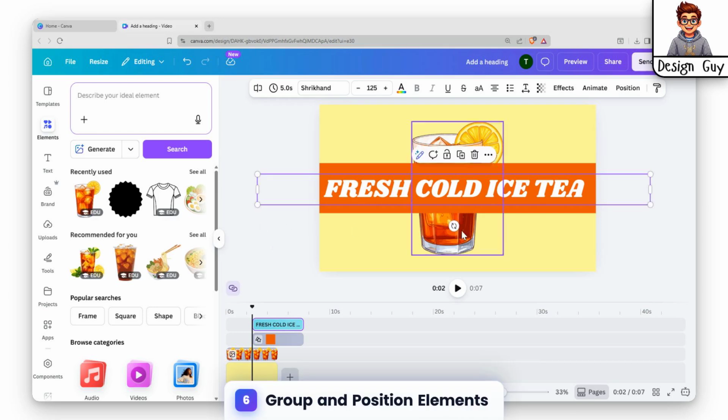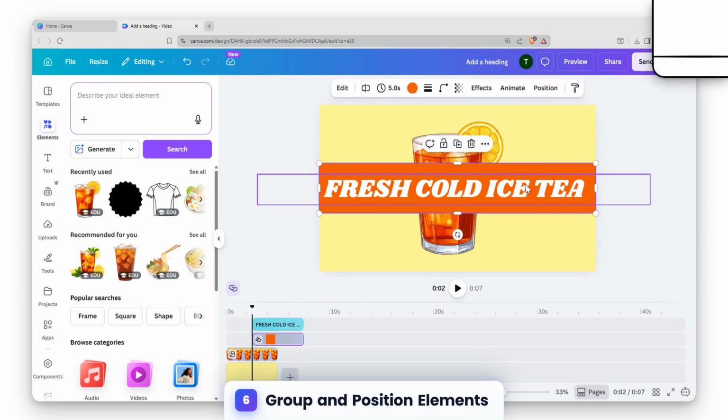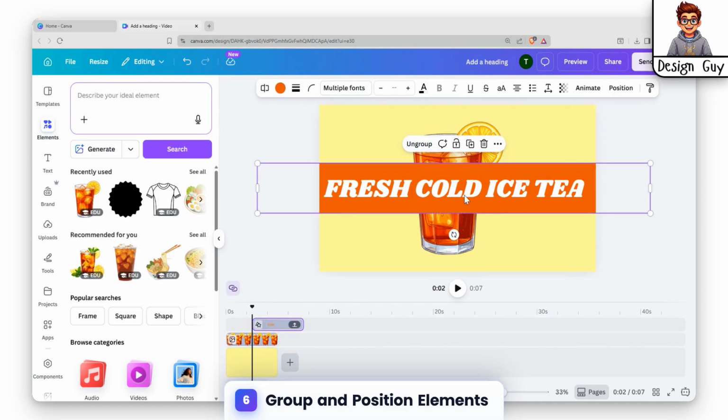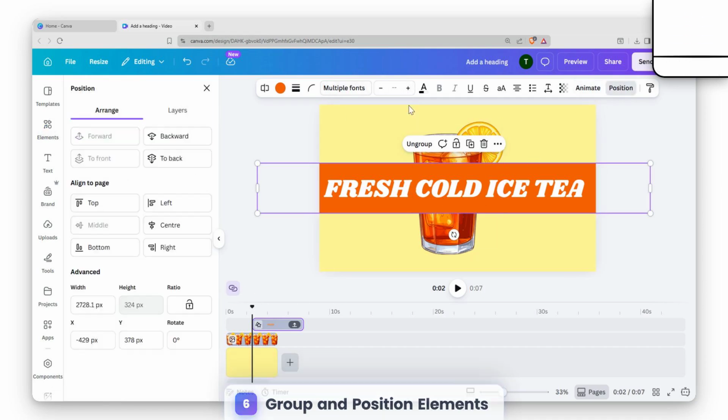Select both elements to group them together. With the elements grouped, right-click and choose Send to Back to move the group behind other layers. This ensures the grouped elements are positioned at the back, allowing other design elements to appear on top.